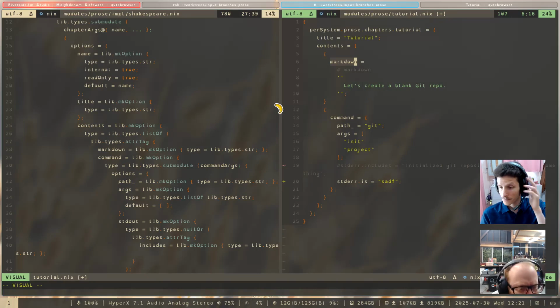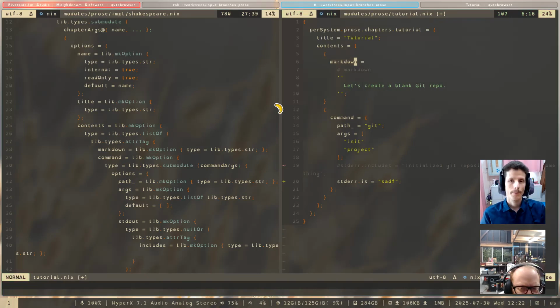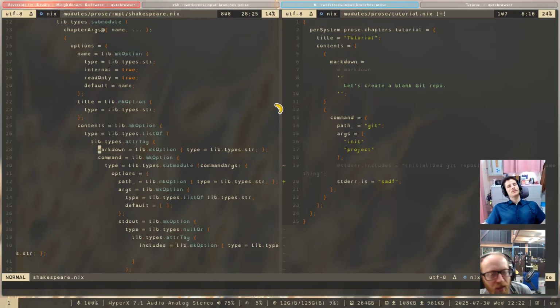I don't see what it is about the code on the left that prevents you from setting both the markdown and command options. Is that prevented just by the nature of attr tag? I think so. Okay, so attr tag is an attribute set that has exactly one key. Tag, yeah. Okay. Huh.